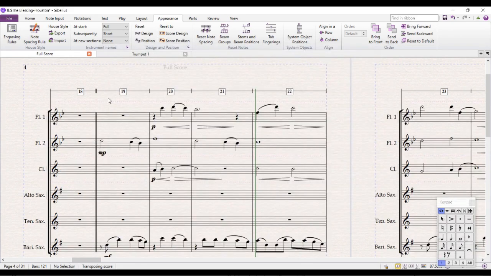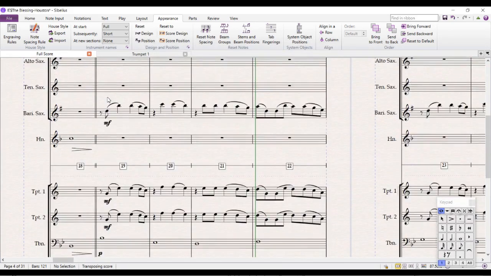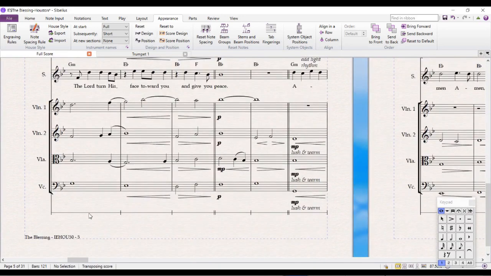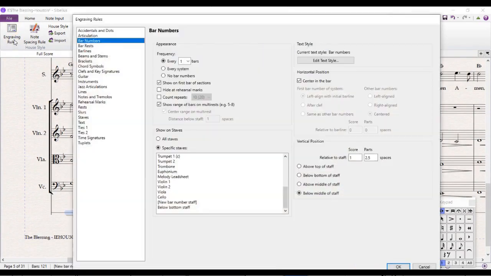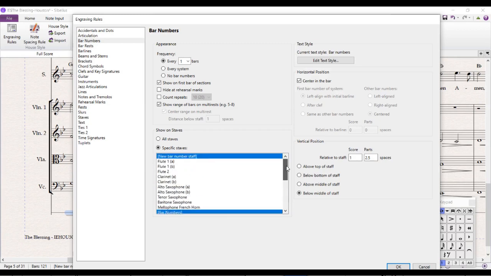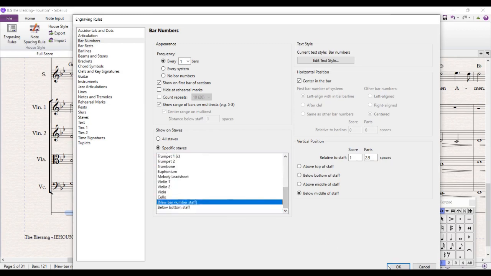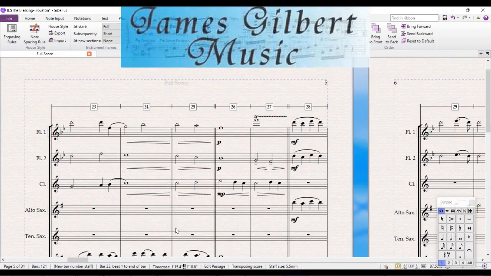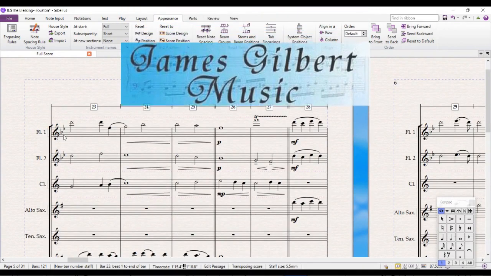So now we have bar numbers at the very top. We have it just before the trumpet. And we have it at the very bottom. However, we didn't specify to add it to that one. So make sure all three get selected. And there you have bar numbers at the bottom, we have it in the middle, and we have it at the top. That is it for this video.